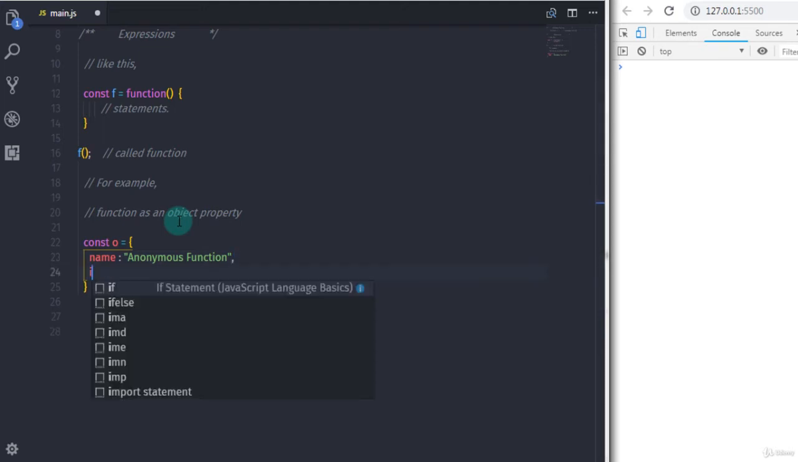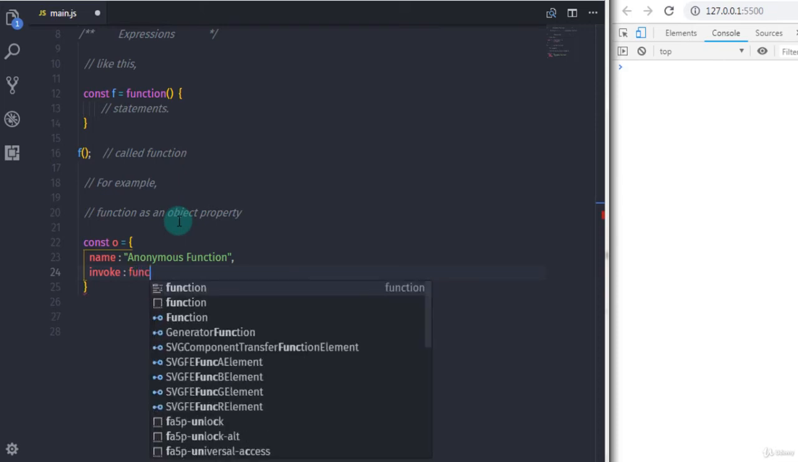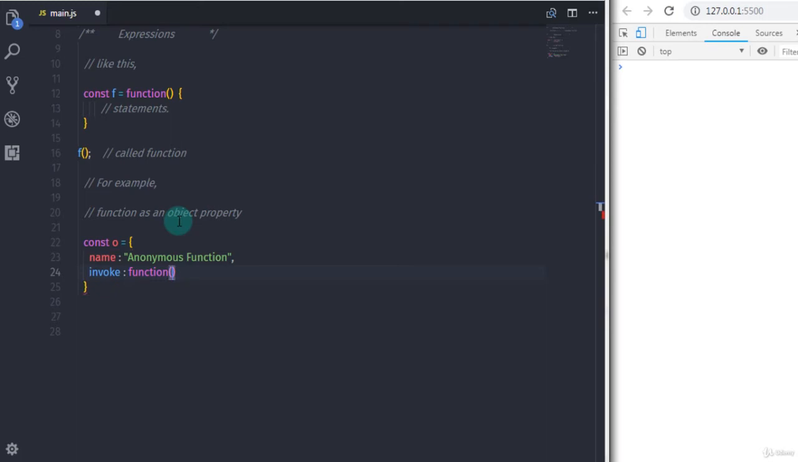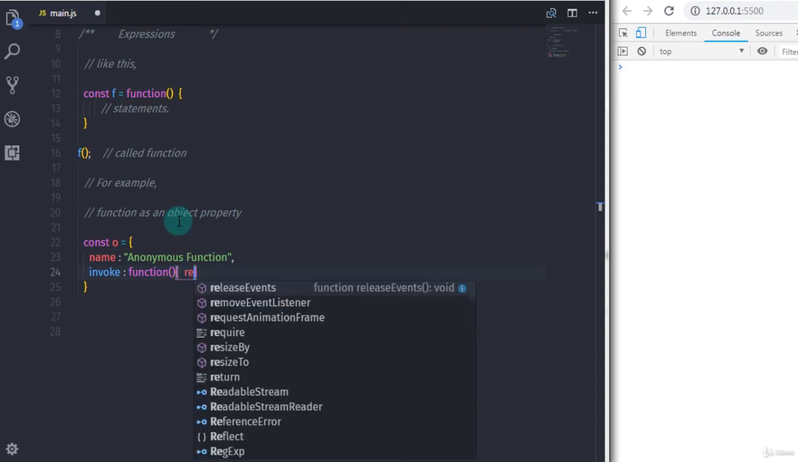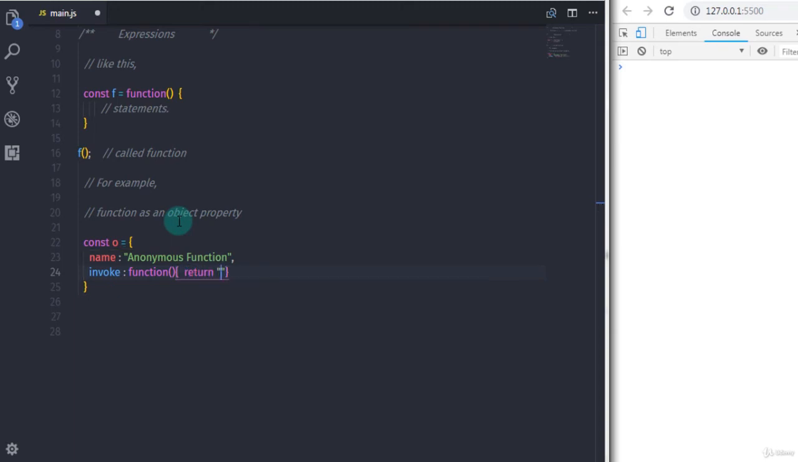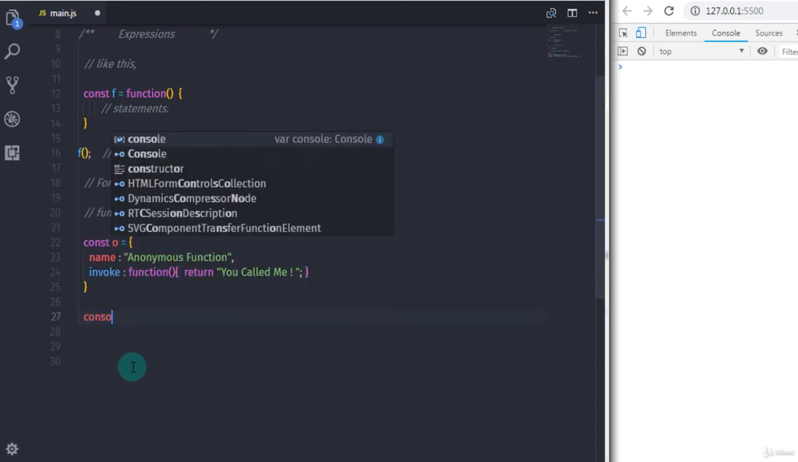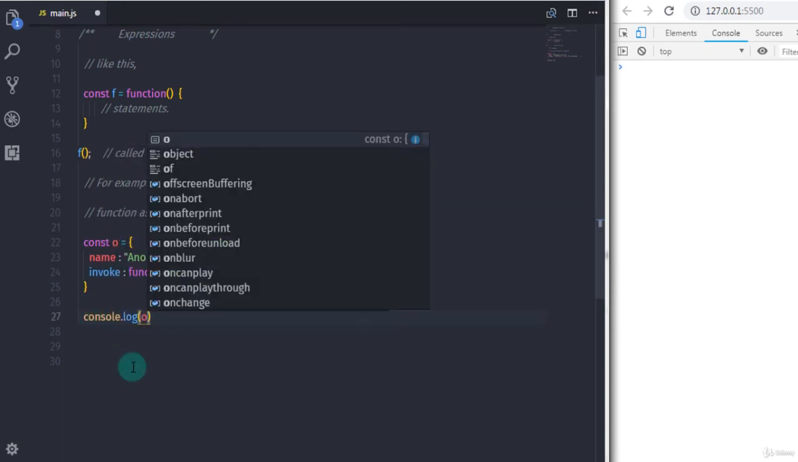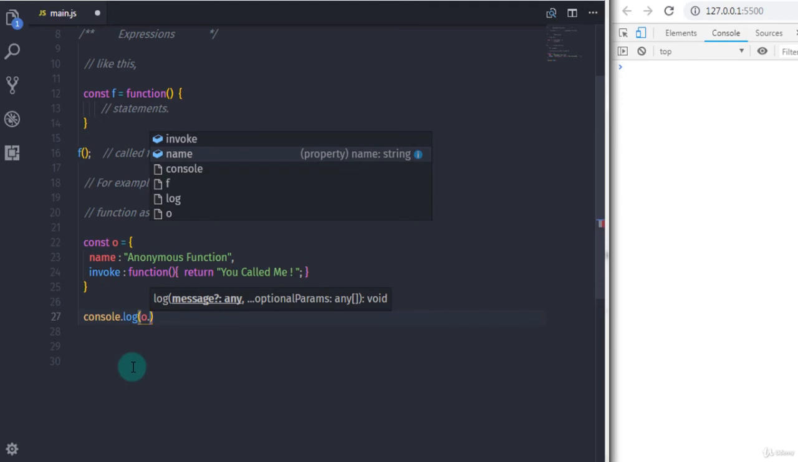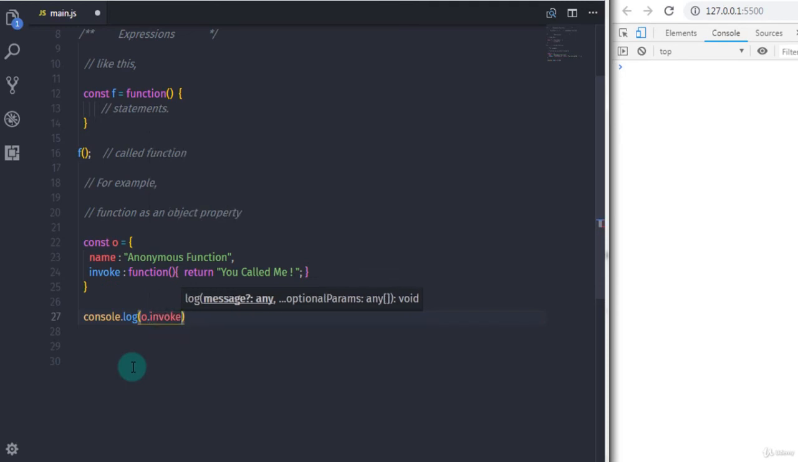Now I will declare a second property. I will say invoke. So invoke is the name of my second property. Then I will specify a value for that property. I will declare a function here. I will say function, and in the body of that function I will specify the return keyword with some message. And after that I will say console.log and call the second method, which is invoke, and specify parentheses. We specify parentheses here because we need to call the function.